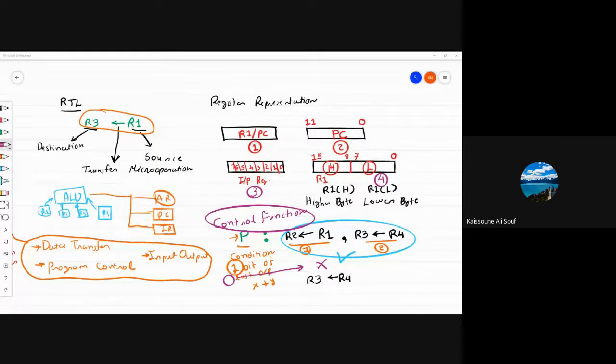Please, Sir, can you repeat the control function? Yeah. We cannot randomly transfer the content from one register to another register. If you want to transfer the content, then we must look at a certain condition. So the control function basically specifies this condition.